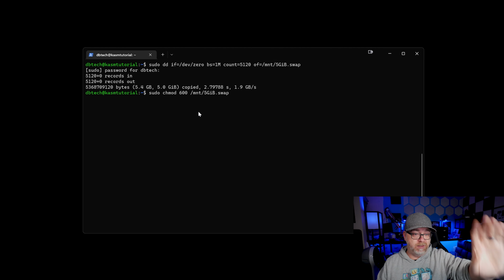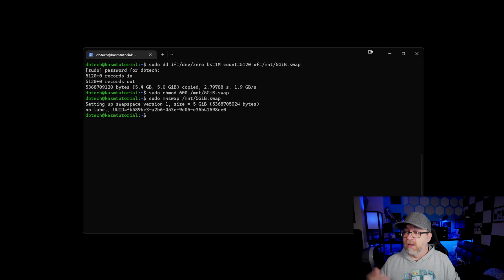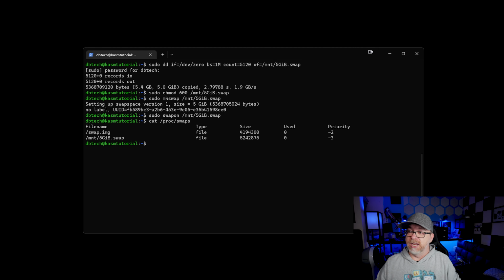In fact, that seems to be the go-to standard as I've been doing research about setting up swap. So chmod 600 and then the location of your swap file. Next we're going to run a mkswap command, again running as sudo, for that 5 gig swap file. And there it is. Now we want to make sure that the swap is on, so we're going to run that command. The next thing we want to do is make sure that our swap file exists, and we can do that by doing cat /proc/swaps, like so. And right there is our 5 gig swap file.